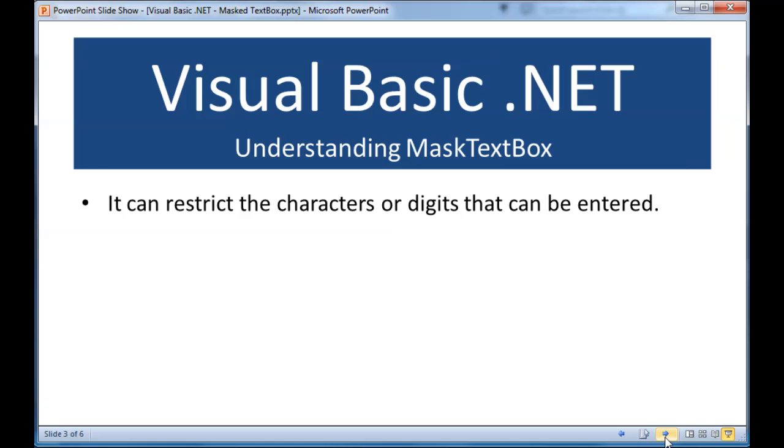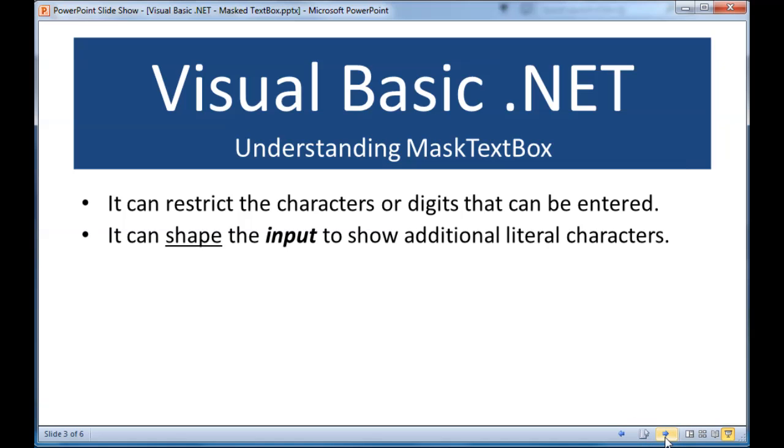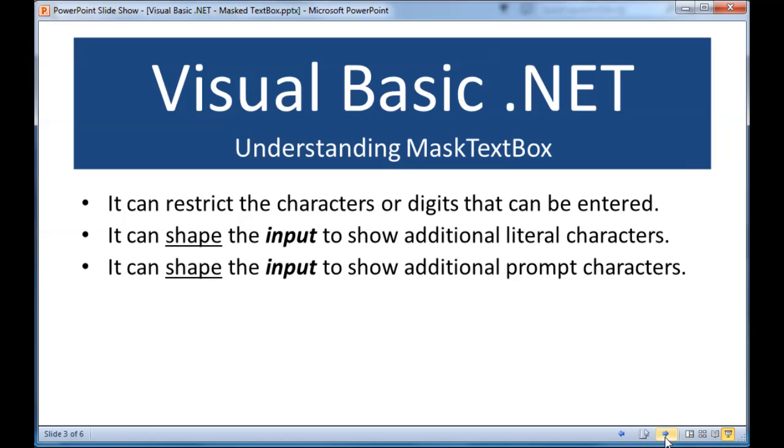Now, let's take a look at understanding a mask. First of all, it's used to restrict the characters or digits that we're inputting, so that basically we're shaping the data coming in as well as shaping the data going out, but it does restrict those characters that we're going to be using. It shapes the data input to have additional literal characters. For example, in a phone number, we might have parentheses and a dash for the area code and the last digits of the phone number. In a date, we might have slashes in there, so we can shape that input to have other additional literal characters.